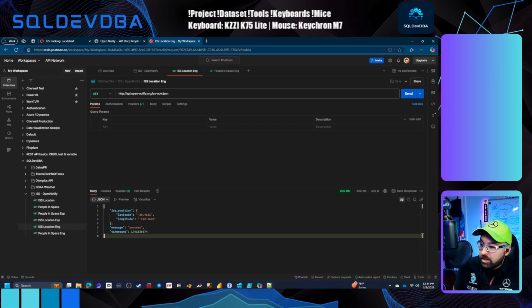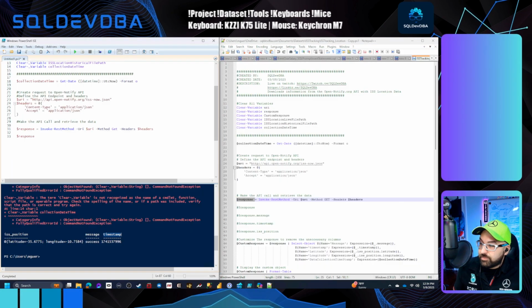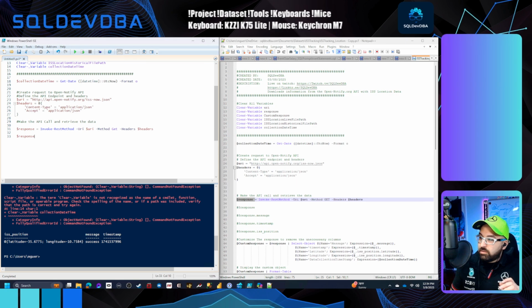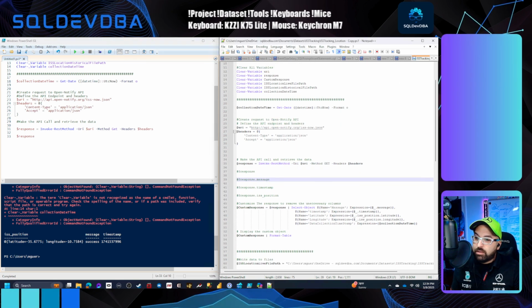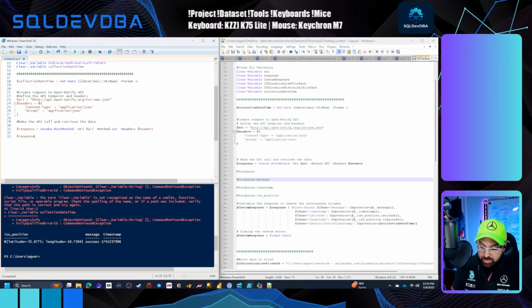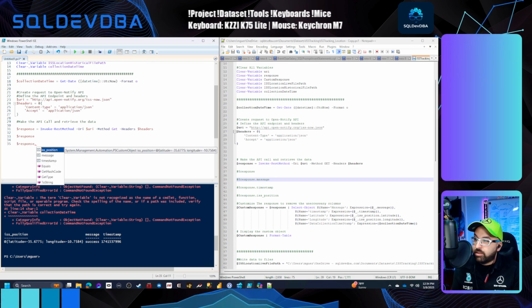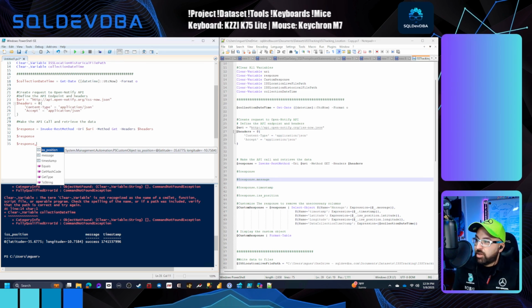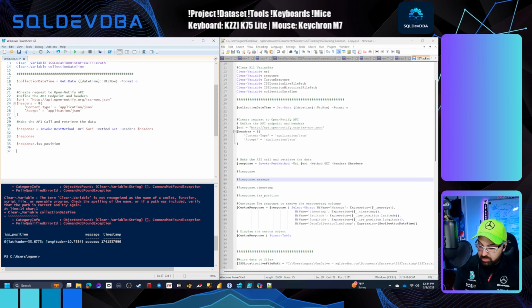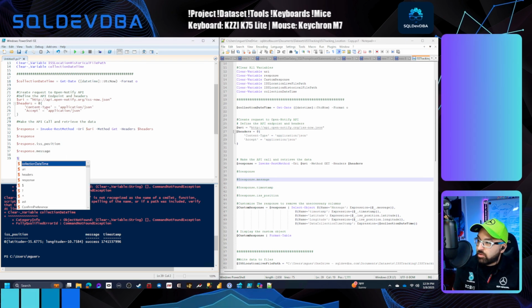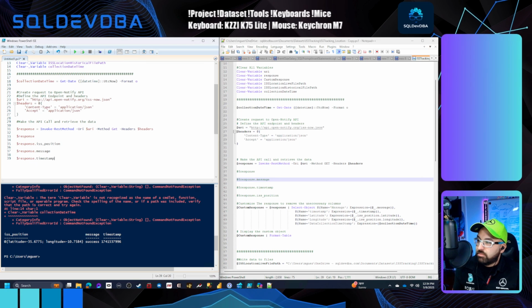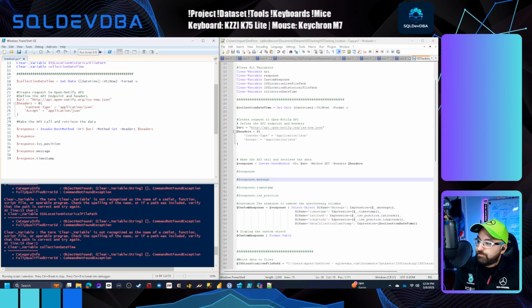All right, so let's go ahead and do that. Now, just to get familiar and print those out, as you can see, I have a couple commented values here. I'm going to print response, but then I'm also going to print response dot, and you can see when I hit dot, the subnodes or the fields come on. I'm going to do ISS position, and I'm also going to do response dot message and response dot timestamp. So what does that look like when I run it?